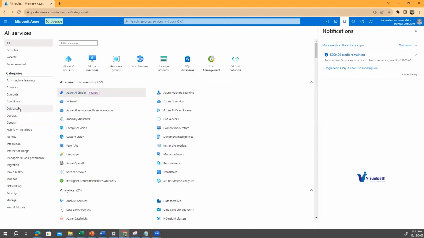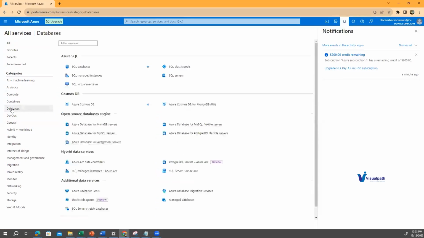Then you have something called databases. What are these databases? These databases are nothing but your Azure SQL databases, all those databases that we can create for the purpose of executing these things. When you go to these databases, you can see Azure SQL, Cosmos DB, hybrid data services, and additional data services.